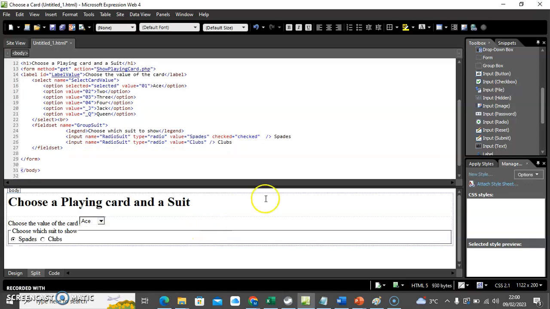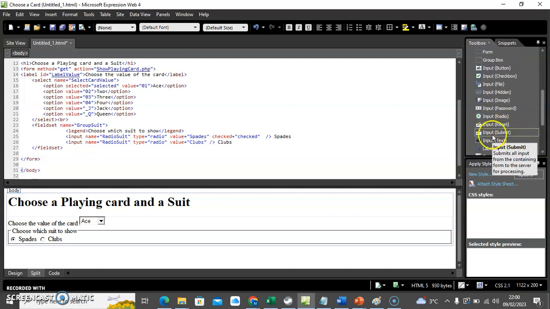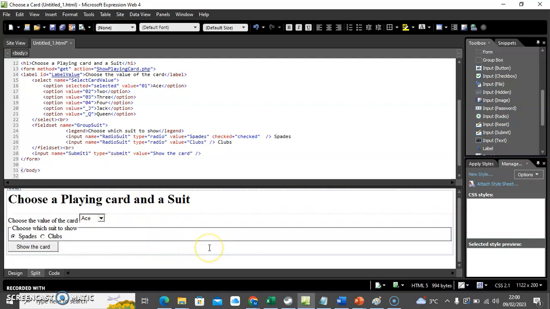Okay, and the last thing I want to do is to put a submit button on here. So I'm going to come down to input submit. After field set, I'm going to put another break in there so that it breaks it down into the next line. And then after that, input submit can go here. The value is what I want it to say on the button. So I'm going to say show the card. It's called submit one, that's fine. I could change it, but it's not really going to make a big difference for this particular exercise.